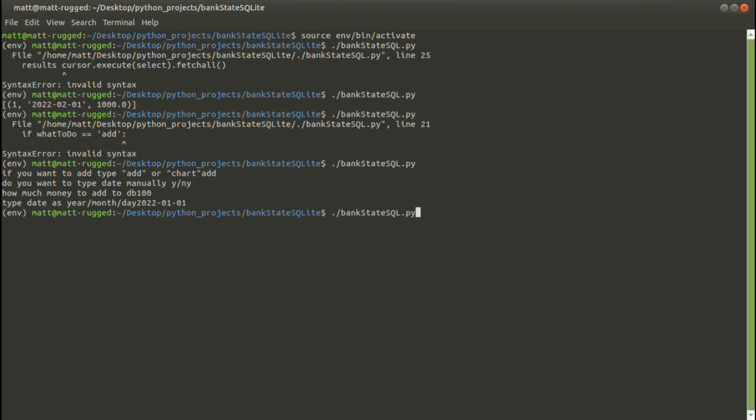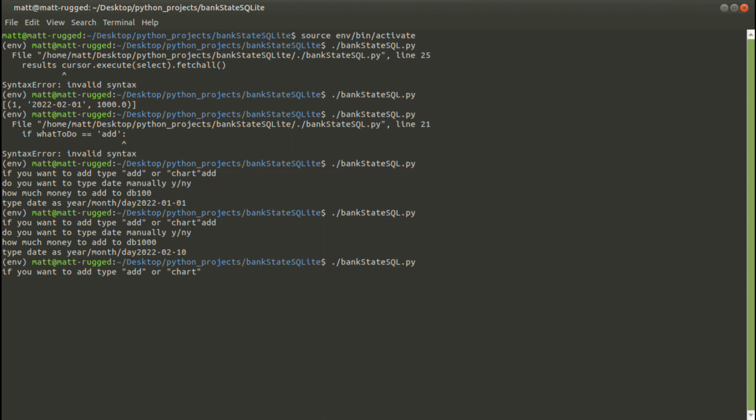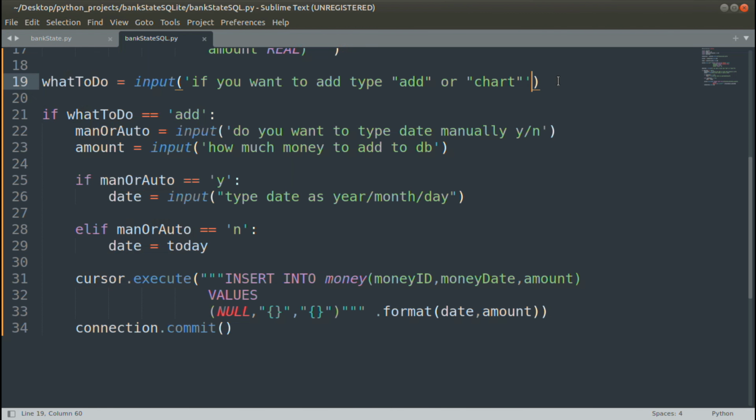And now let's do another one here. So this is all working, but let's just add a few dates here. So we'll say add, we'll say Y for manual, we'll say $1,000 this time, and we're going to say February 2022. Then it's February, then it's 10th, let's say. And for now, let's just do one more. We'll say add, we'll say Y, we'll say $1,500. We'll say 2022. We'll say 05, let's say, and then it's 01. We'll say that, and that's good for now. So now this all works. This add column, it works splendidly.